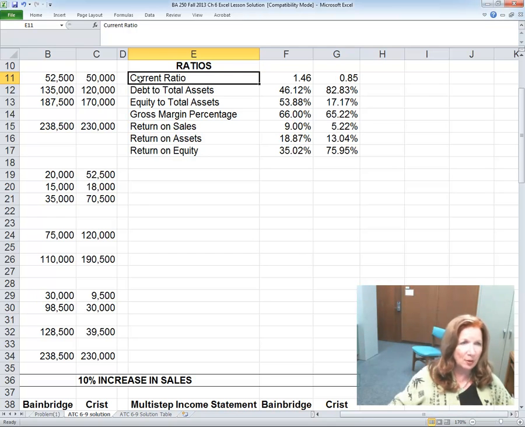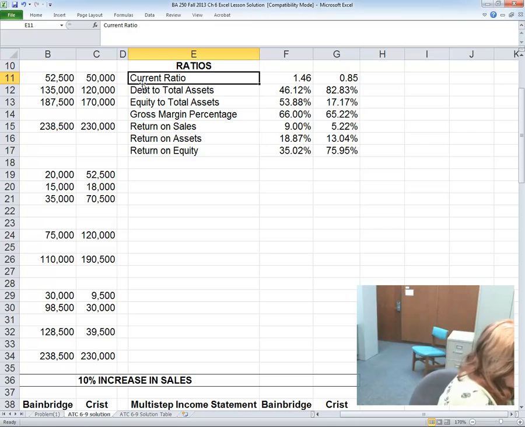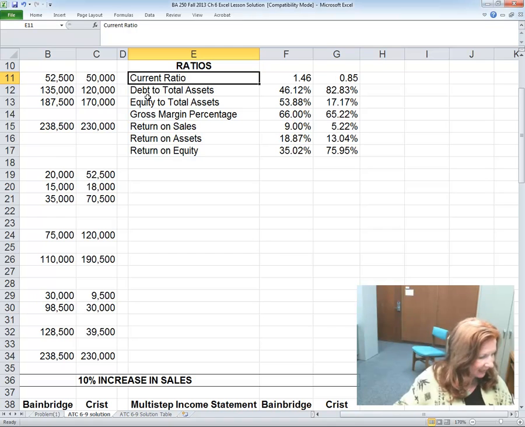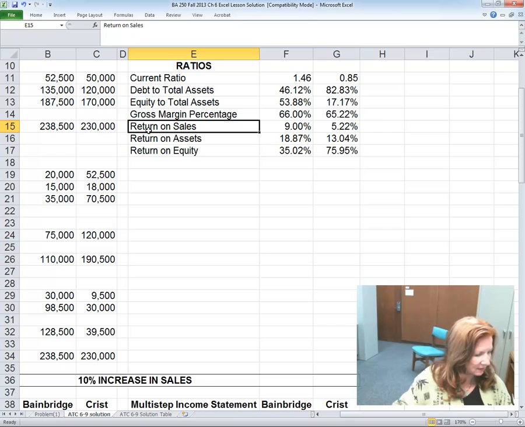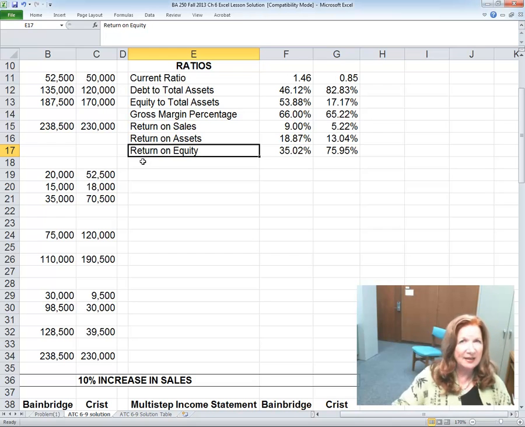And we should just type those in. So we should type current ratio, debt to total assets rate, debt to current assets, equity to total assets, gross margin percentage, return on sales, return on assets, and return on equity. When we look at all those returns, we're thinking net income. So return is the net income that you made on those sales, the net income on using those assets, the net income on investing that equity.